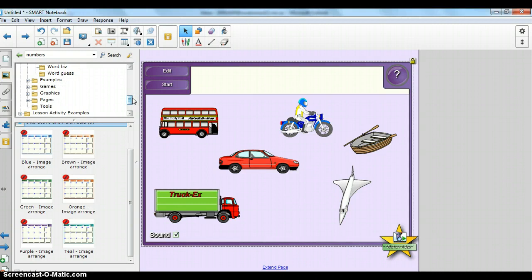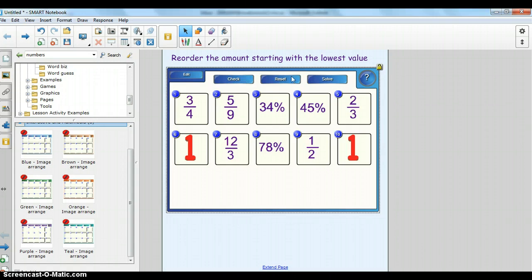So there's lots of different ones in here, and this would work great as a station because with it you can have students check themselves and then also reset it. So it's a good way for them to have it as a station as well.